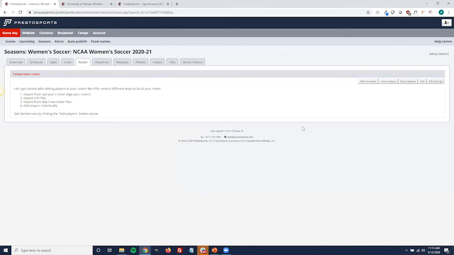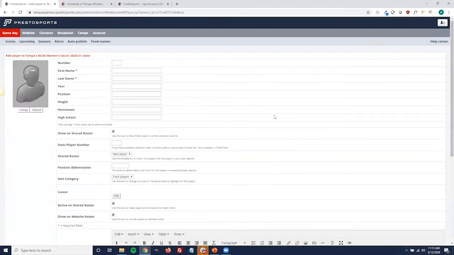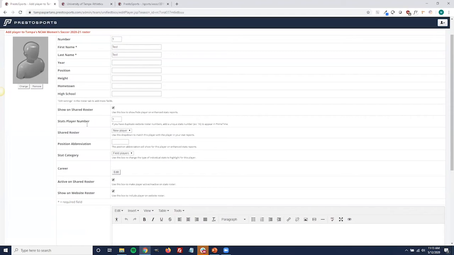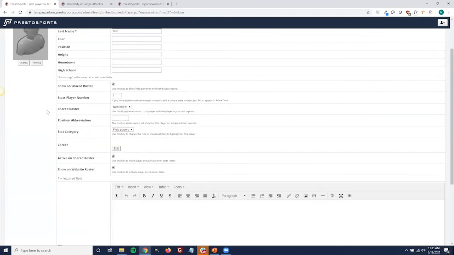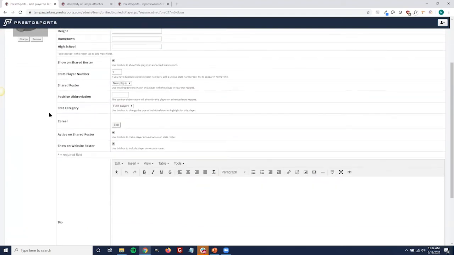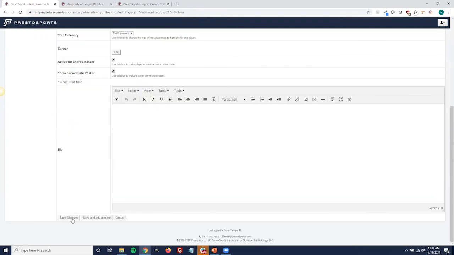So once you have all of your returners, you'll start to add in your freshmen and your transfers. You can hit add one player at the top, and this just lets you add players one by one. So you'll just go through this page and fill out all the information that you have for this player. First and last name are required, but pretty much everything else on here, you don't have to put in if you don't want to. You'll also notice those special edit settings, custom fields that we put in, hometown, high school, are now showing in your bio editor. Okay, so now once you hit save changes, that would add in your new player.